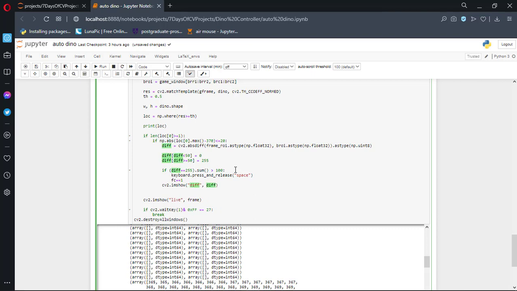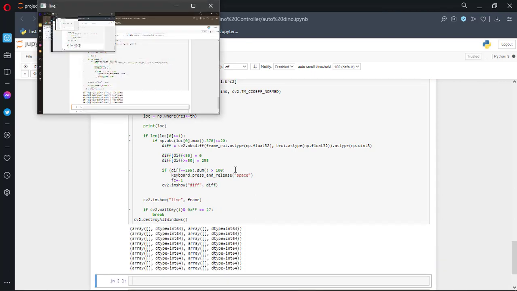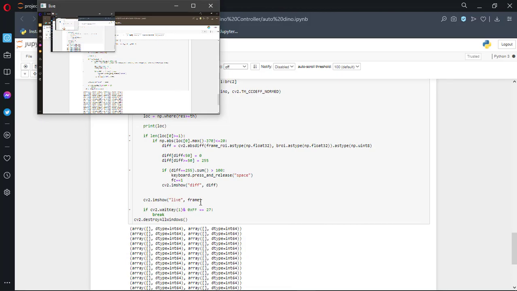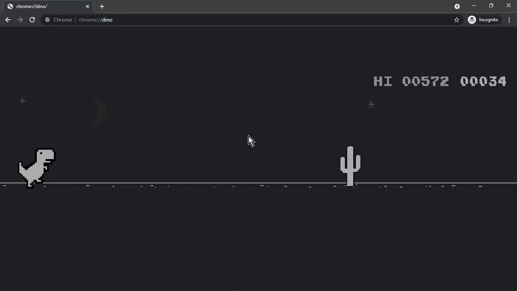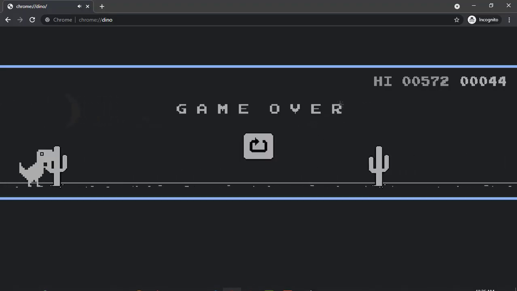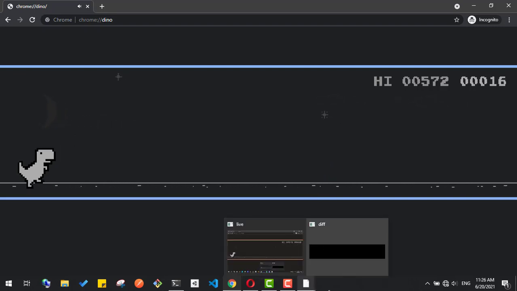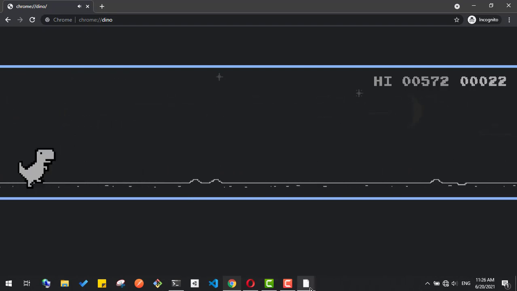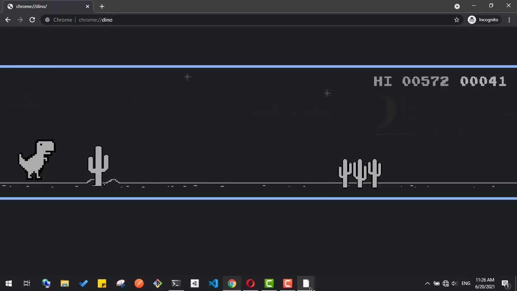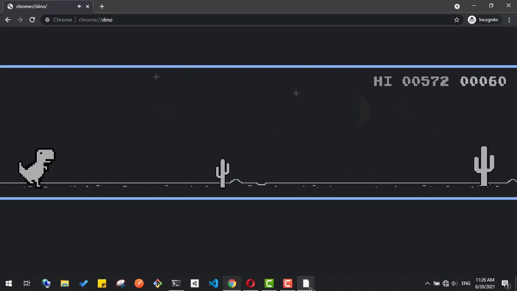Let's run the code. As you can see here, the difference window is not shown currently because the dinosaur is not found. But once I go to the dino window, I will be able to see it. Currently, the dino is jumping automatically and I am not doing anything here. The dino does not run that far, and it seems that we need to do some value tuning in order to make it a little bit finer.